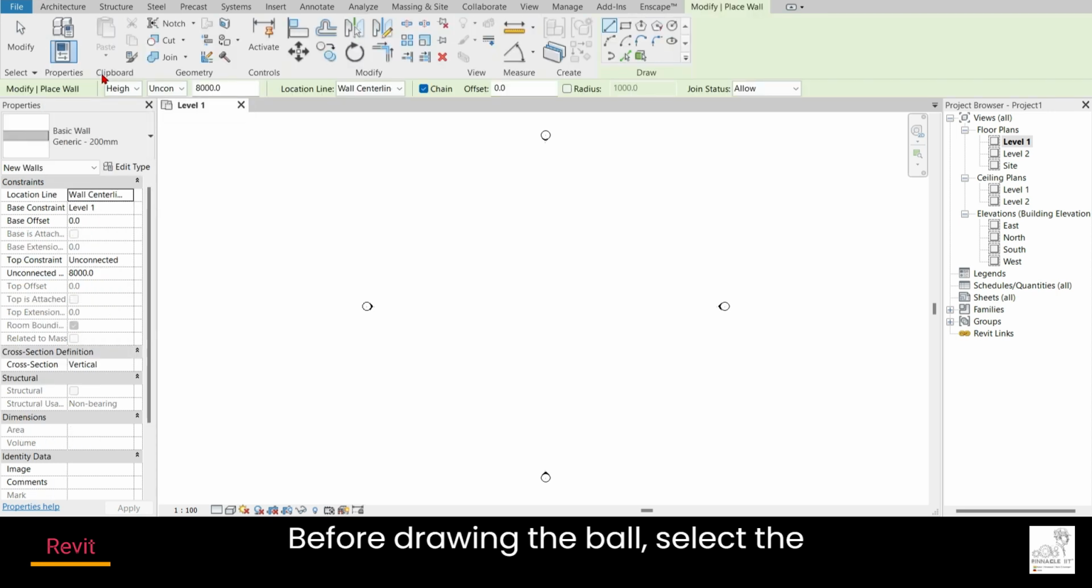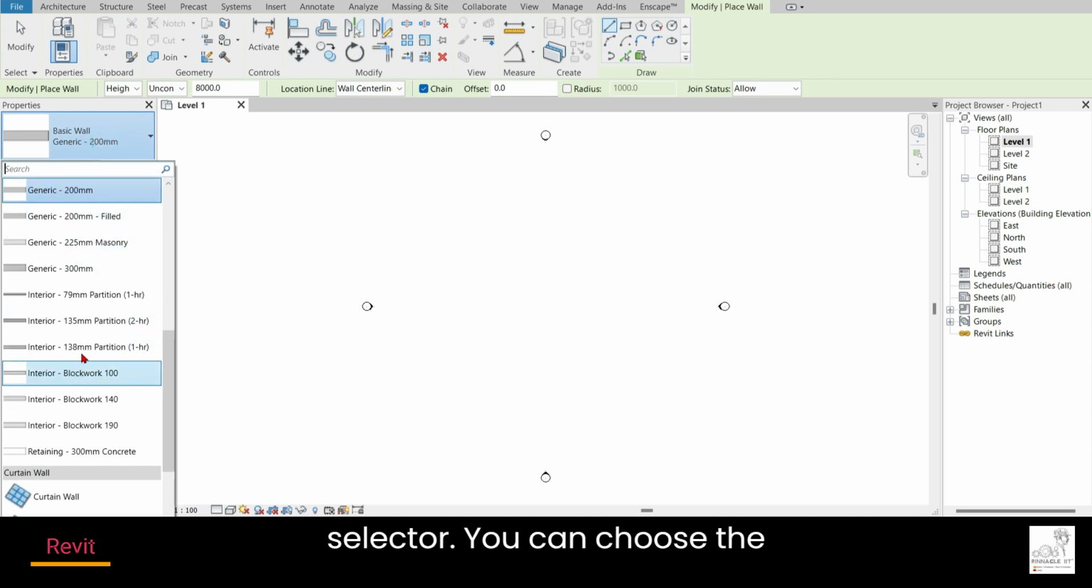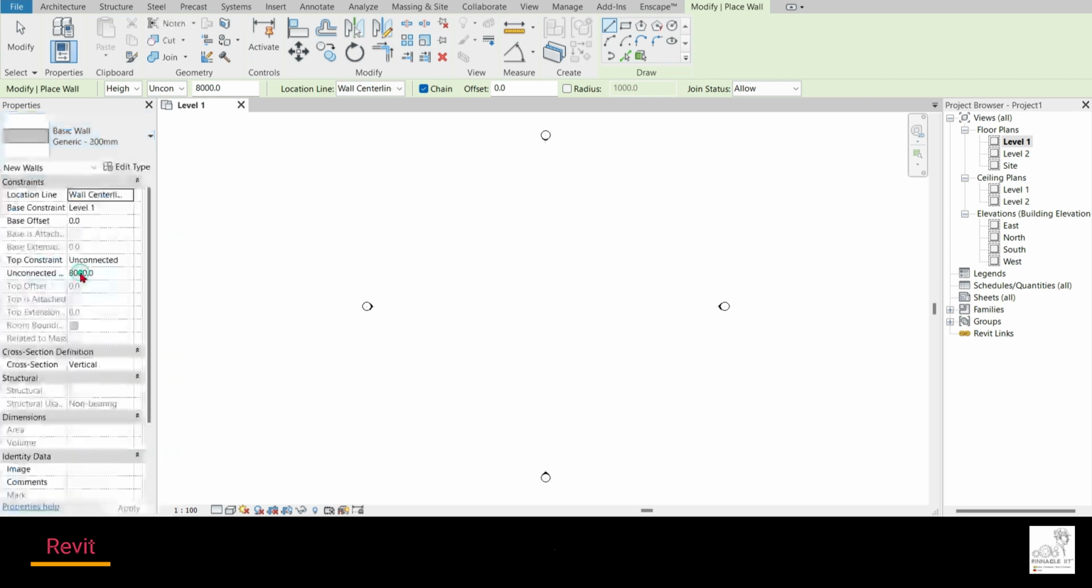Before drawing the wall, select the appropriate wall type from the type selector. You can choose the predefined types or create custom ones.